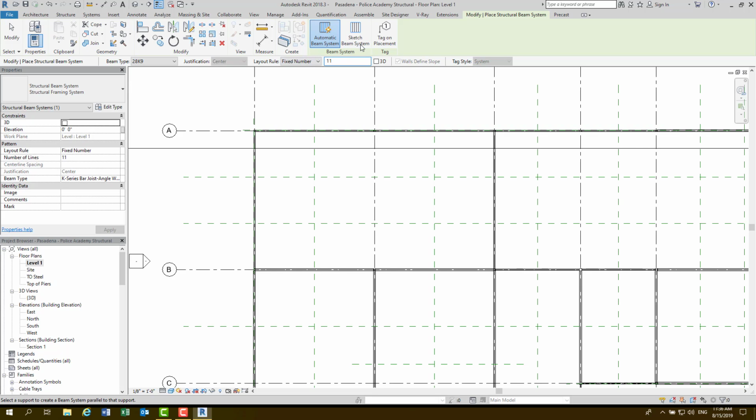Justification is on the center, and we're going to just highlight next to this beam, and you're going to see it's going to automatically figure out exactly where those need to go. So if I just click it, it's going to automatically create my beam system.